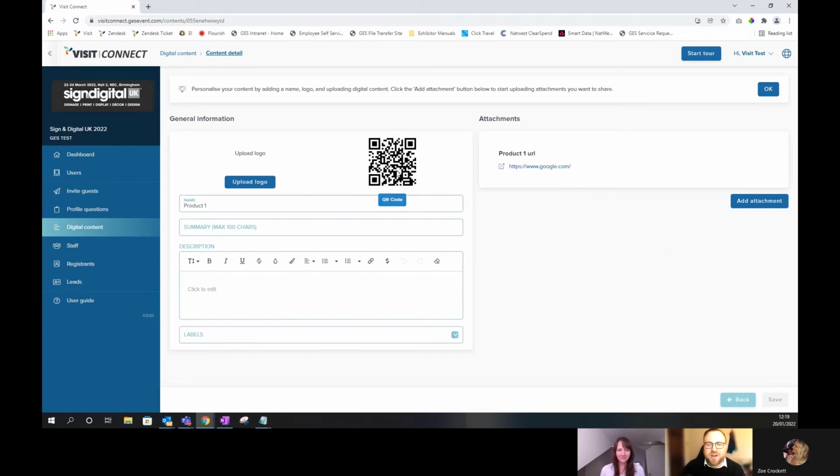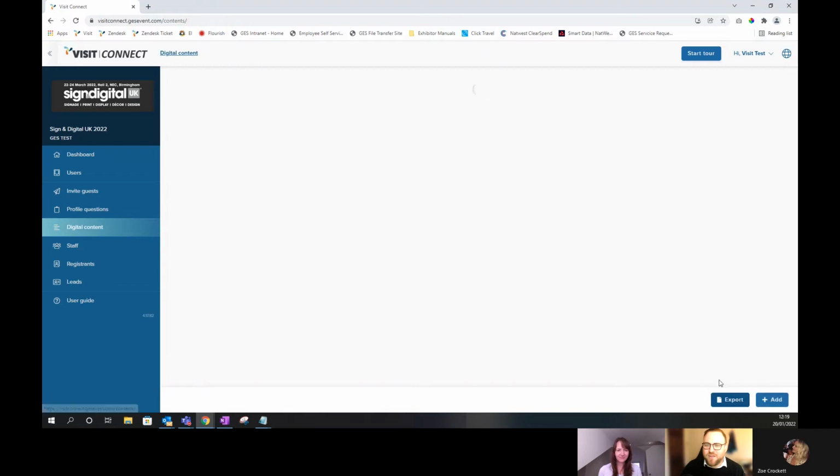This will generate a QR code. This is the QR code that will hopefully be on display on your stand. The visitor will come along, scan this QR code, and they will be sent anything that you've uploaded in attachments. If I come back, you'll see that I've now got a product container for product one. You can create as many of these product containers as you want, and each will create a unique QR code that, if scanned, will send the attachments within that container. So it's a really powerful tool.